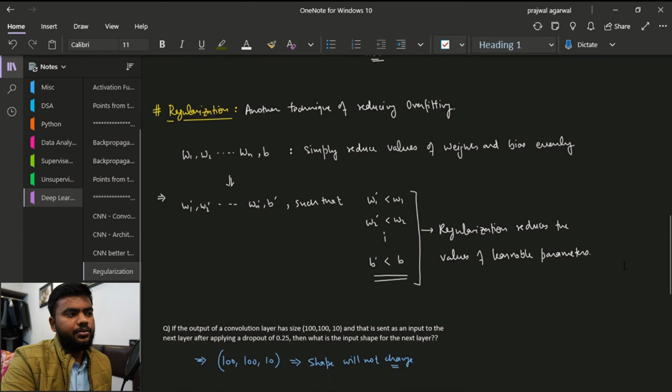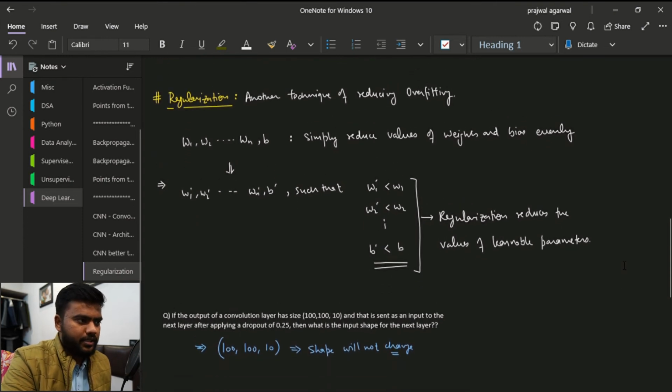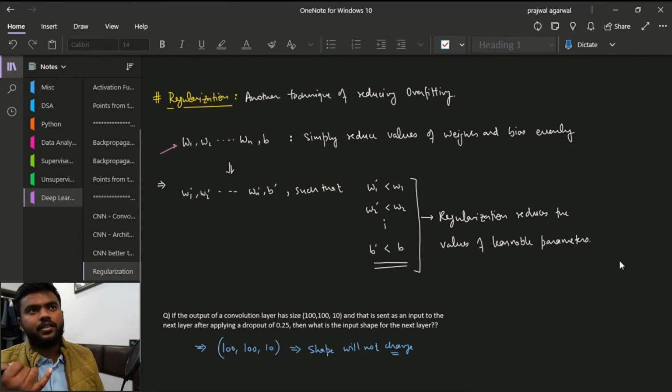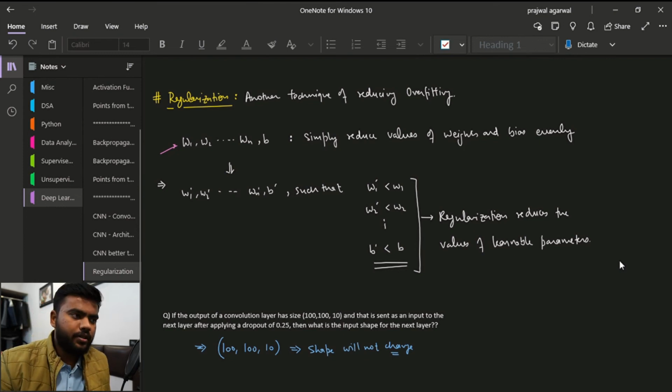Another way to deal with overfitting is regularization. How? We have weights and biases. Instead of dropping the records, we reduce the values of weights and biases evenly. Whenever we feel that our model is too complex or too overfitted, we evenly decrease the values of weights and biases. So regularization reduces the values of learnable parameters, and by doing that we can also achieve less overfitting.